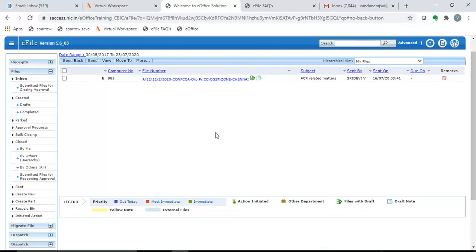Firstly, in order to close a file, one needs to have the closing permission, which is the role underscore closing assigned by the EMD manager. In case one does not have the closing permission activated, then the files need to be submitted for closing approval to the higher authority. After which, on closure, it appears in the closed by others hierarchy or closed by others all. The closing permission is usually there with the section head, division head or the commissioner and other higher authorities.